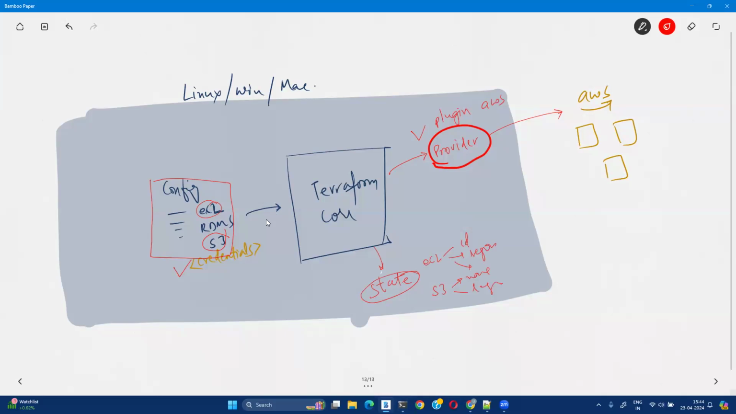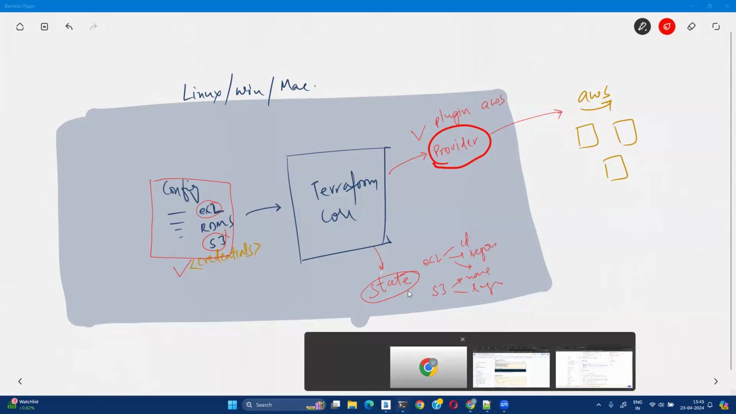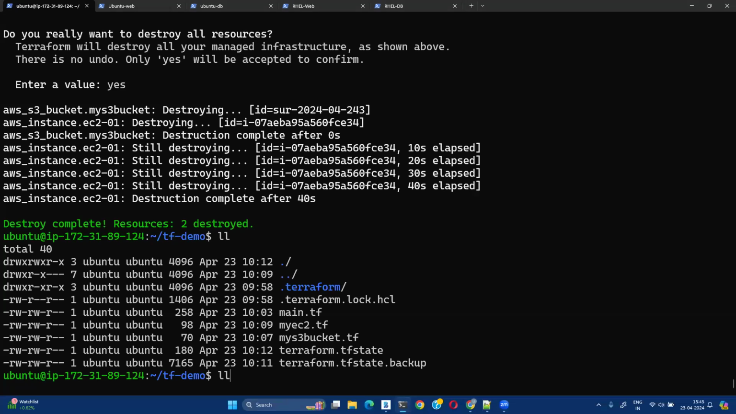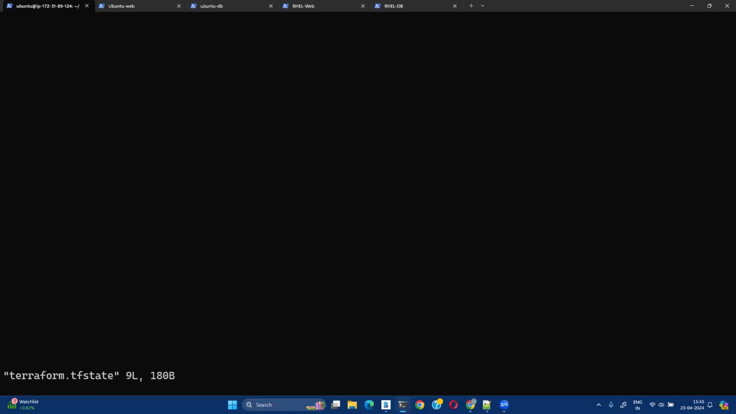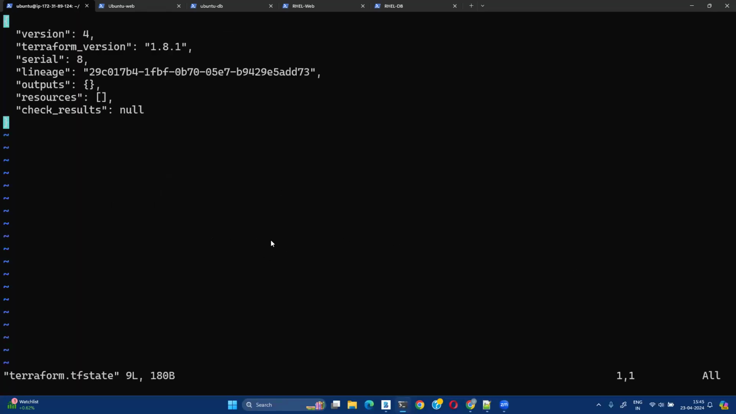And whenever you do a Terraform plan or apply, Terraform is going to verify if the state file already contains that resource. If it doesn't, then only it creates the resources. So let's go back here. If you see the state file, terraform.tfstate, right now we deleted all the resources, so it doesn't have information about any resource, but it stores information about the resources in JSON format.